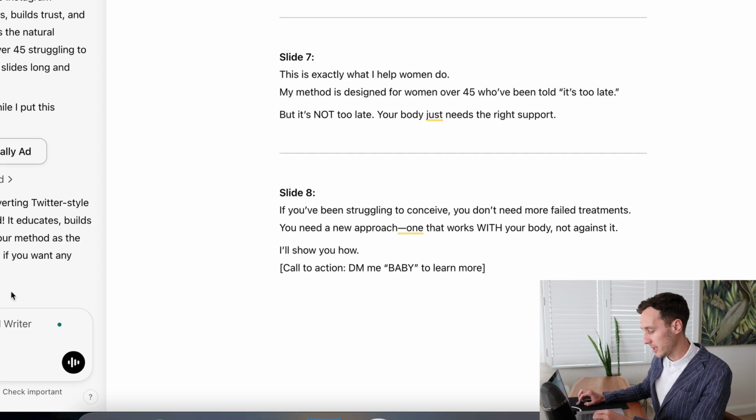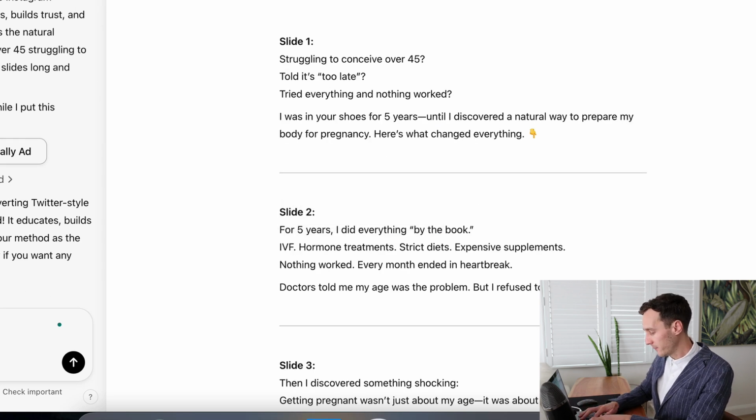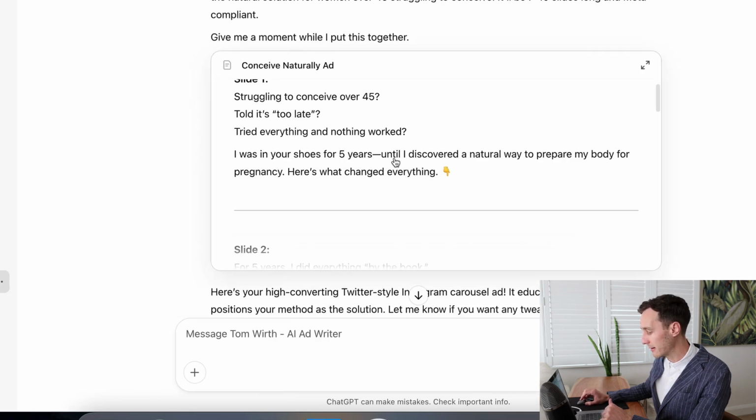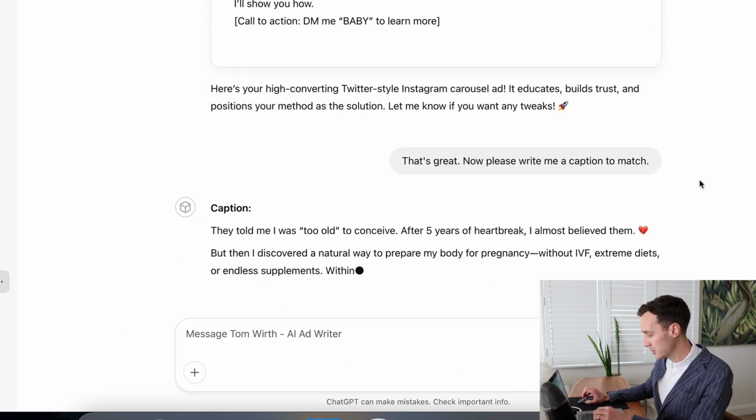And then what you can do as well here is you can just say, that's great. Now please write me a caption to match. And now it's going to go ahead and it's going to also not just do the carousel text, but it's going to also do the caption.